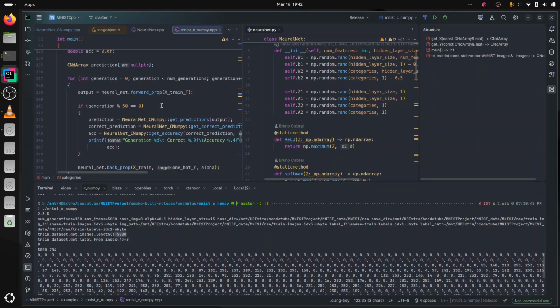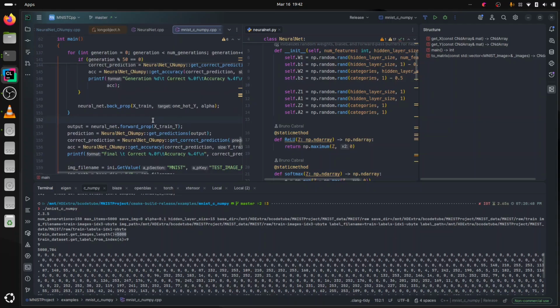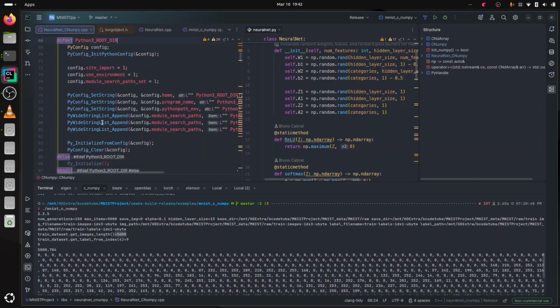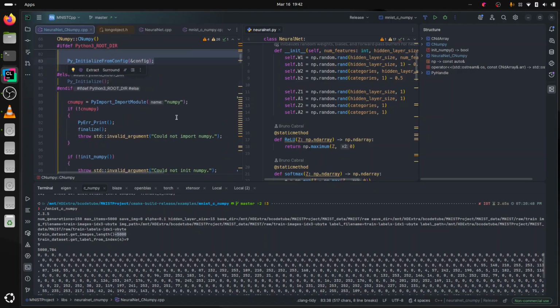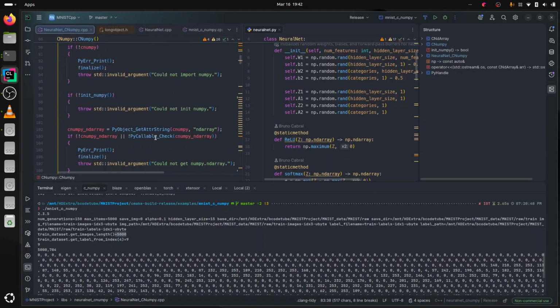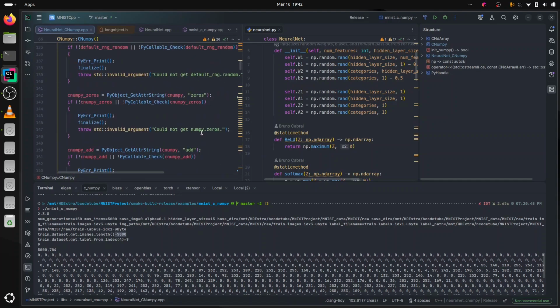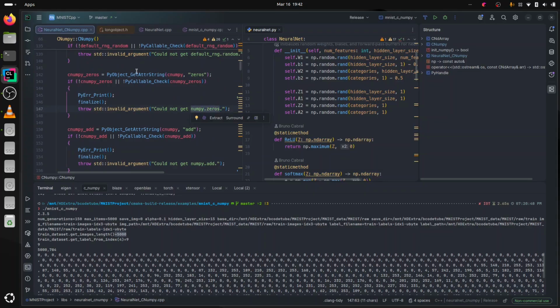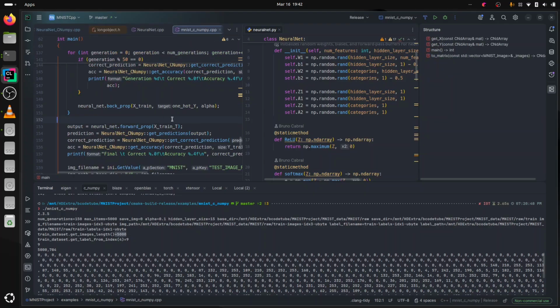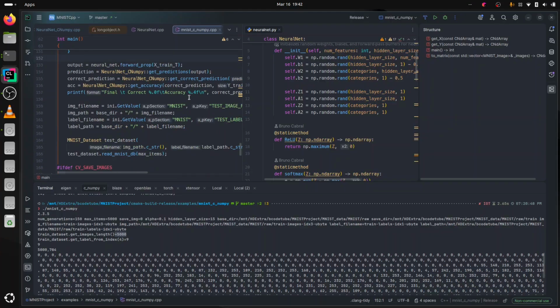So yeah, you have to see the videos before to understand this. The idea here is just to show how to get the environment set up, and how to find numpy.ndarray or numpy.zeros. That's the idea of this video. Just show how to set up NumPy in your C++ project. The actual neural network, you have to watch the previous videos. Okay.